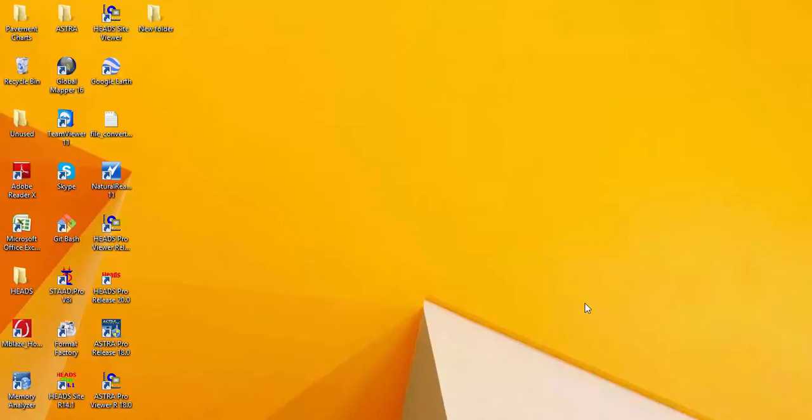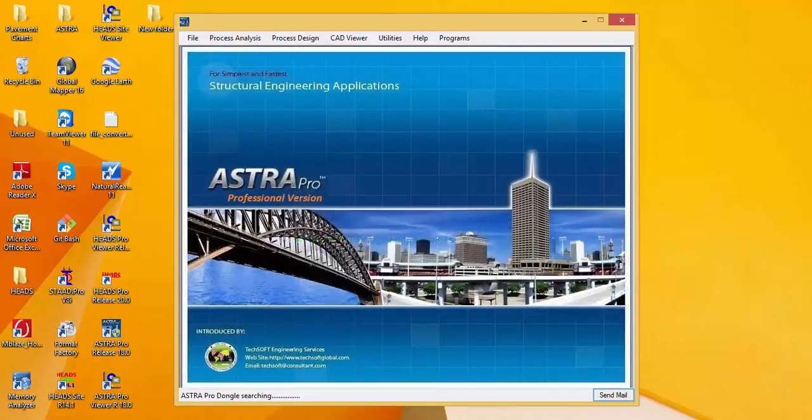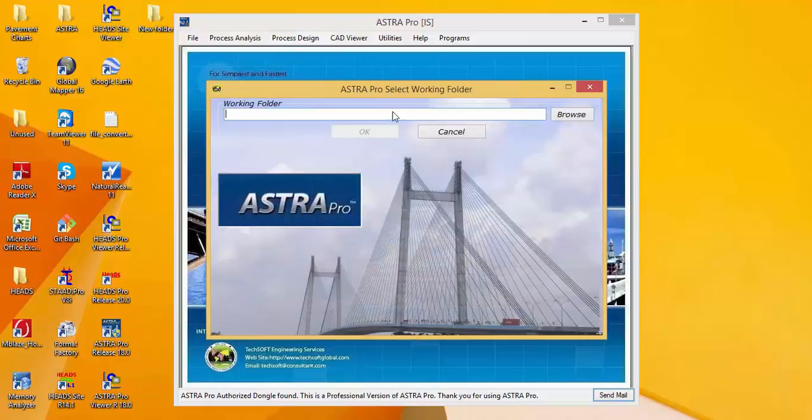In this session we shall see the process for the design of reinforced cement concrete RCC T girder bridge in limit state method. By double clicking on the icon for ASTRA Pro release 18.0, open ASTRA Pro. From ASTRA Pro main screen, select menu item process design, then select working folder.